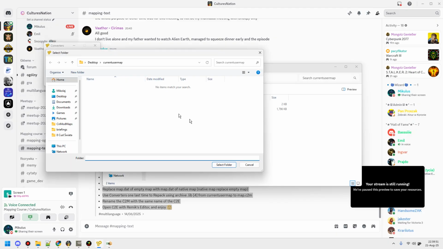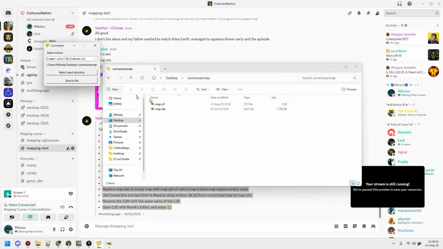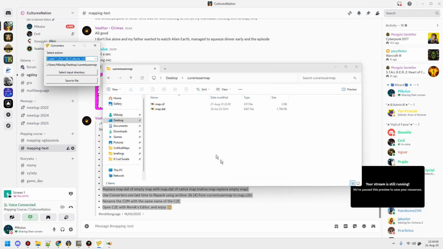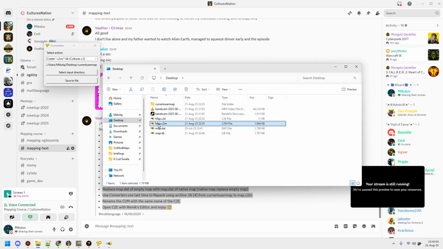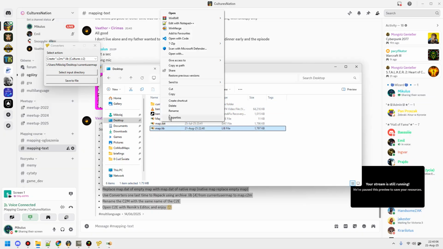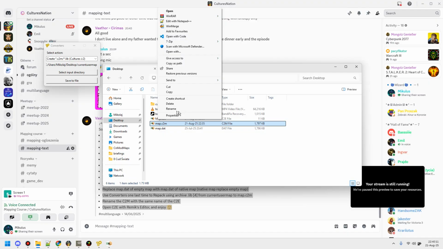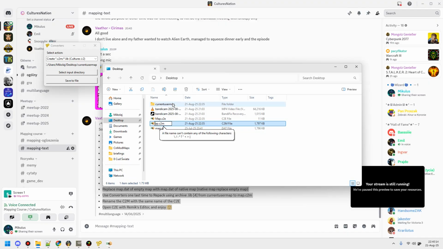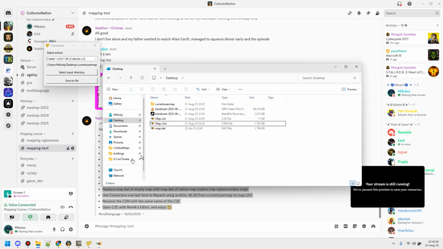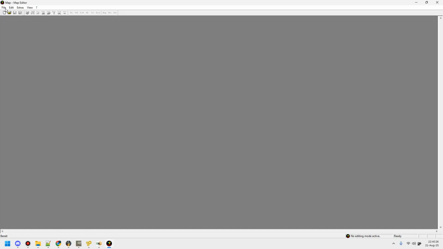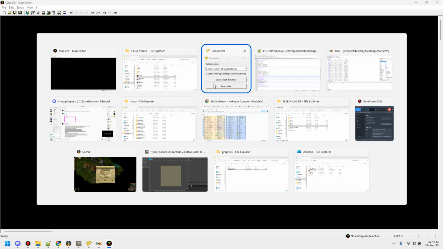Create lib. Select folder, save to file, desktop, map.lib, save. Delete this one, rename it to map C2M. Now maybe I'm gonna restart the editor. It doesn't work, I have no idea why.